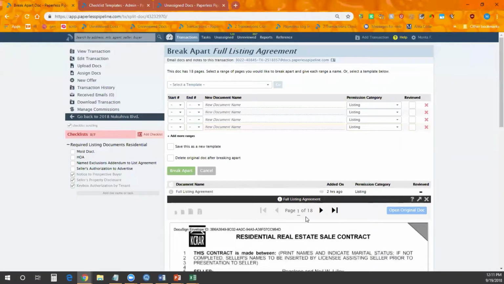It's an 18-page doc. Maybe it consists of about 6 actual separate docs. Then I can specify my break apart configuration here, specify the name, etc. And that way I've done one scan job and can break them apart after the fact.